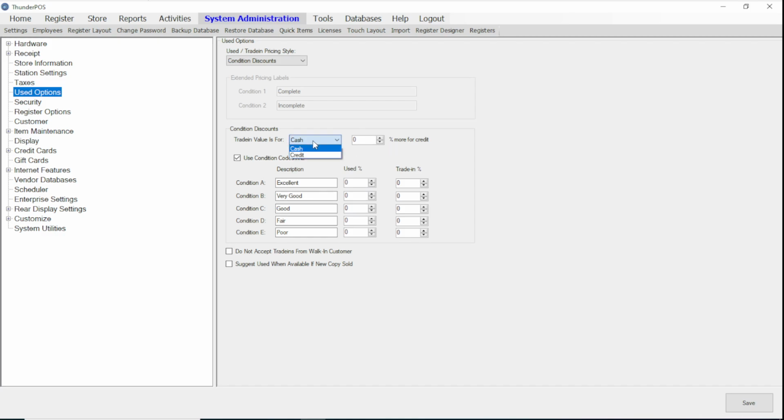And you can either select that value is your cash amount and you give more for credit by a percentage, or you can select that value is your credit amount and you give a percentage less for cash. That percentage could be 0 if you give the same for cash or credit. You can then, if you're doing it this way, also use condition codes.